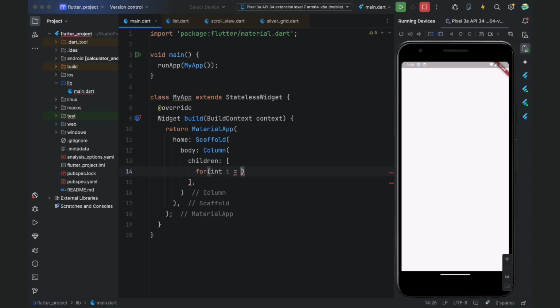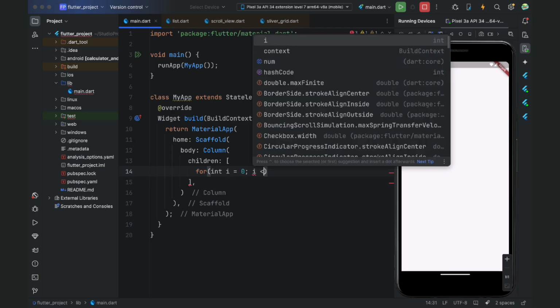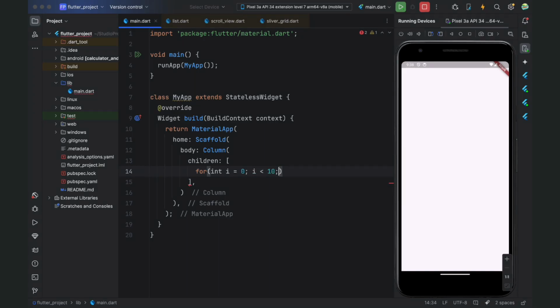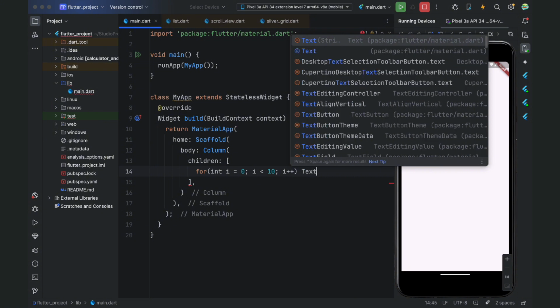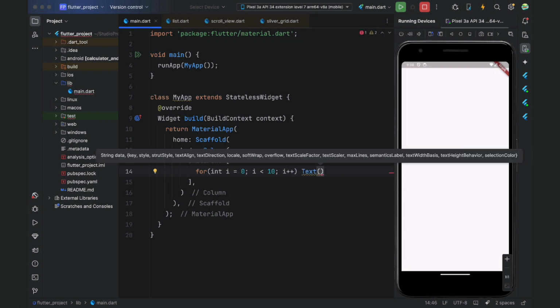We create a variable in the initialization block, then specify a condition. Since we want to create 10 texts, we need the loop to execute 10 times, so we write the appropriate condition. And finally, we add the increment. Next, instead of starting with curly braces, we just begin writing a widget.